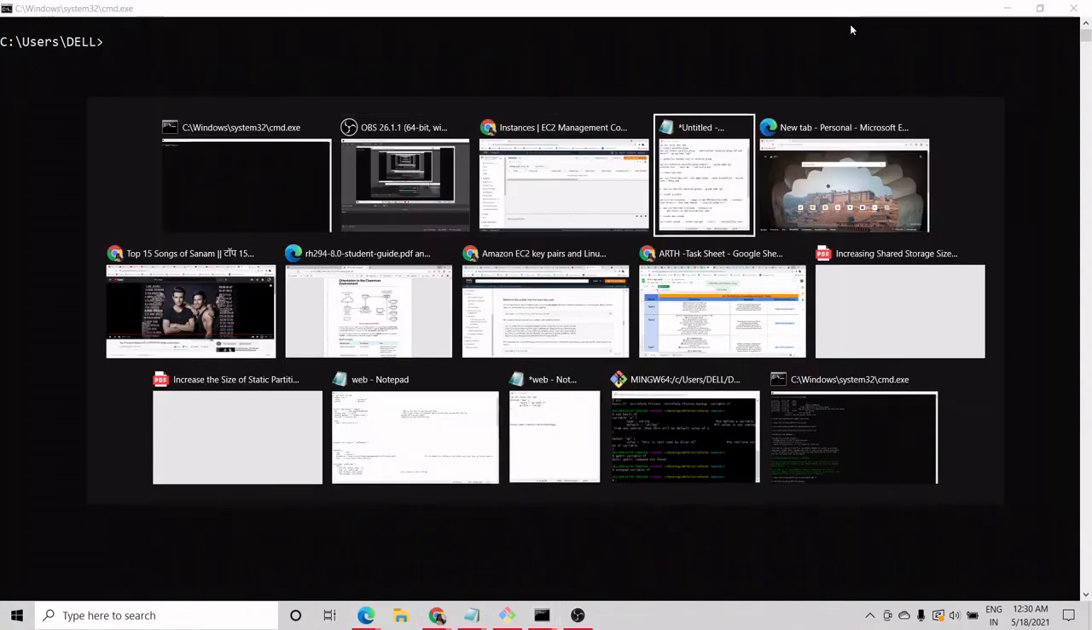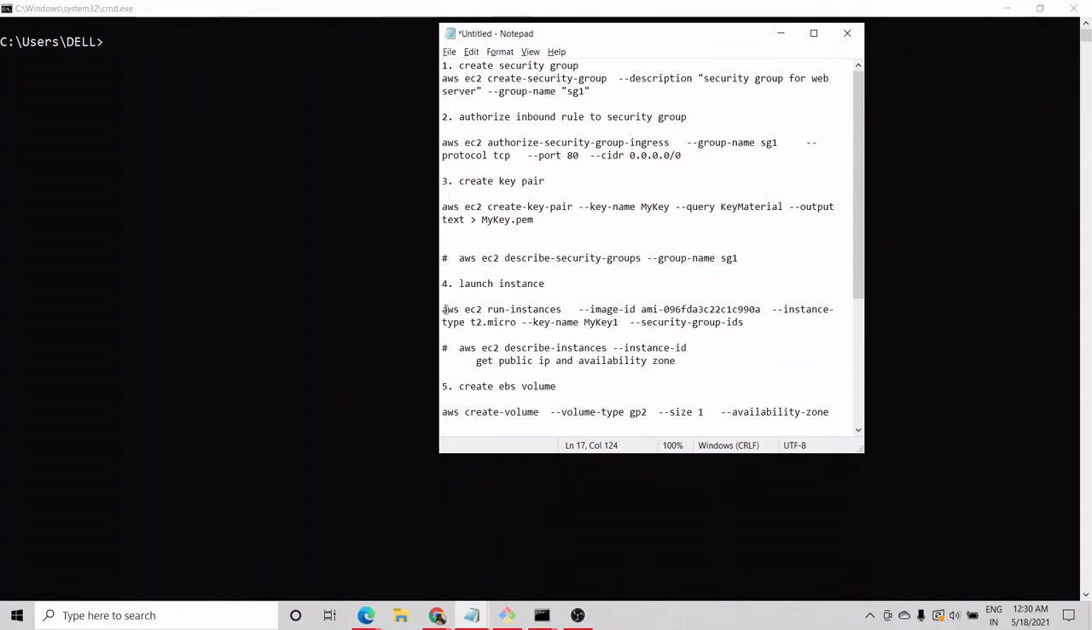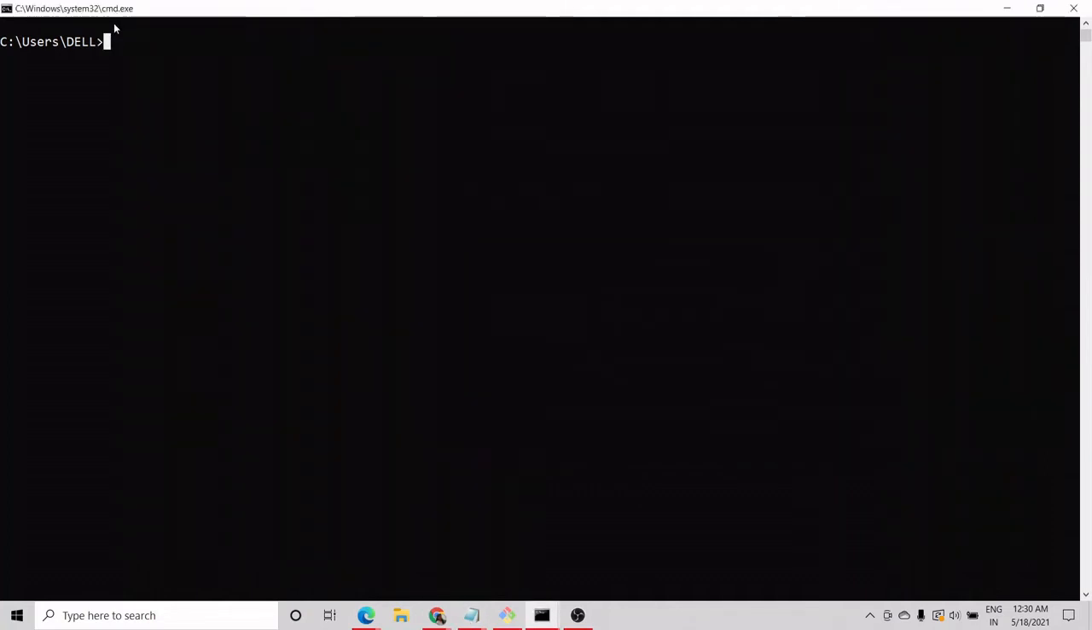That means we can do SSH into this instance, and we can use it as a web server. As we have fulfilled all the requirements to launch an instance, we will now directly launch the instance. To launch the instance, we again have a command, but we don't have the security group ID, so we have to retrieve it. First we will retrieve the security group ID. For that we have the command AWS EC2 describe-security-groups.